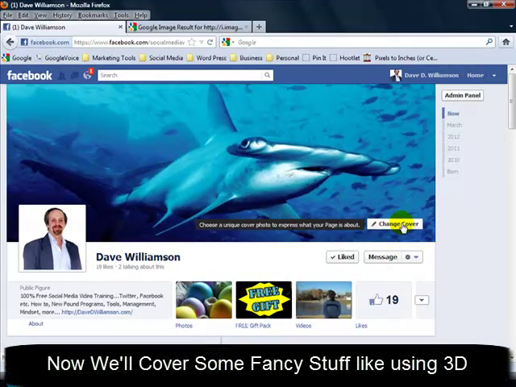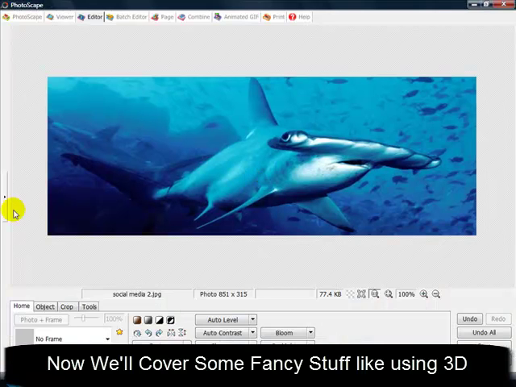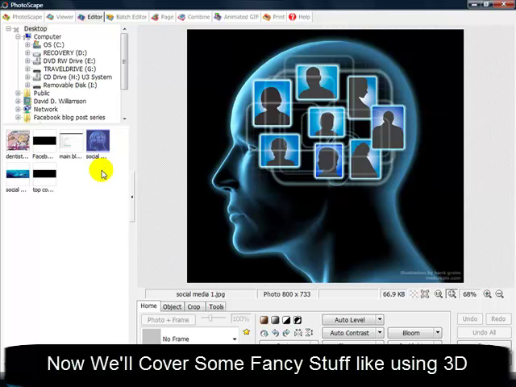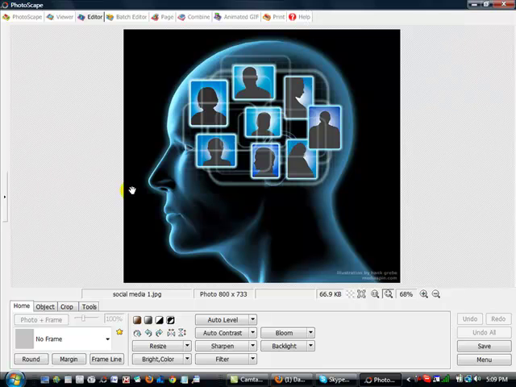And I'm going to go back into Photoscape. Okay. Now I'm going to click on this arrow. It's going to give me my menu over here again. And I'm going to bring up our other picture, which was Social Media 1. Now let's deal with this one. Let's get this one ready to go into Facebook.